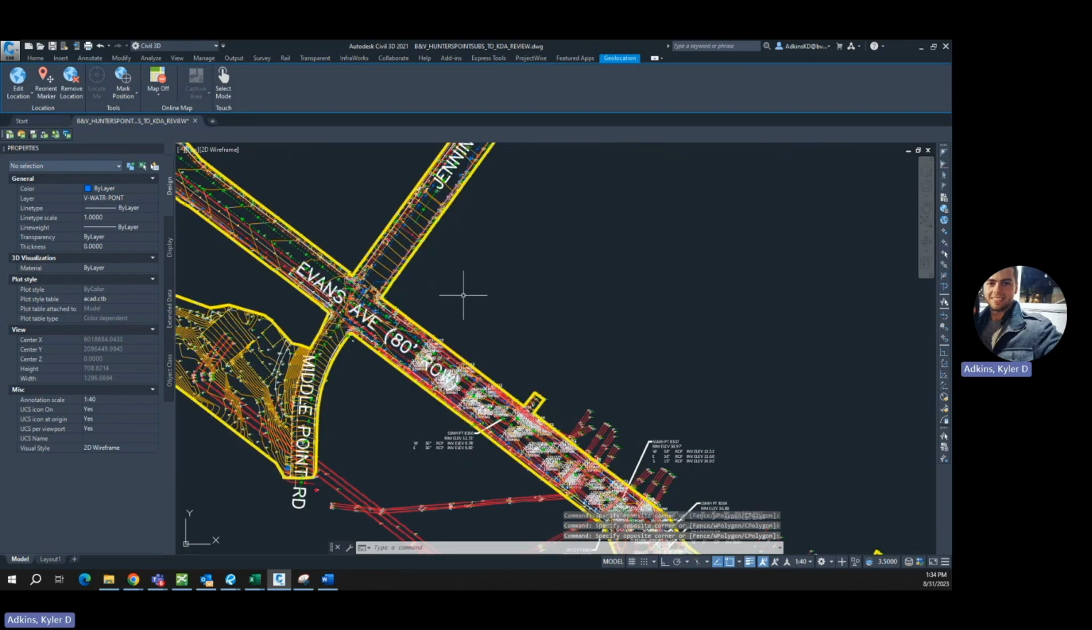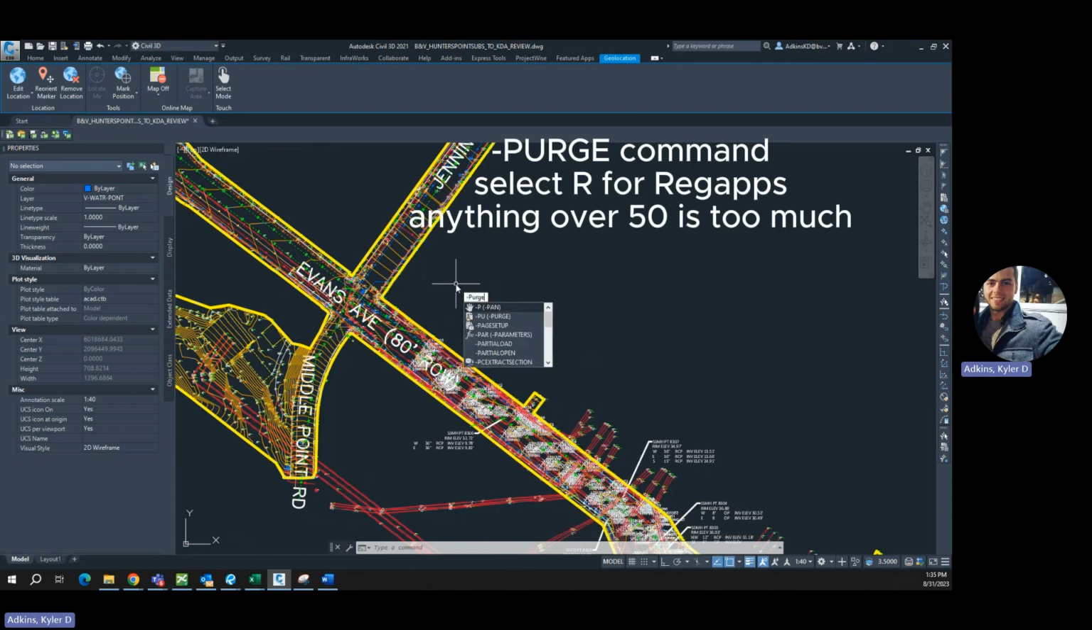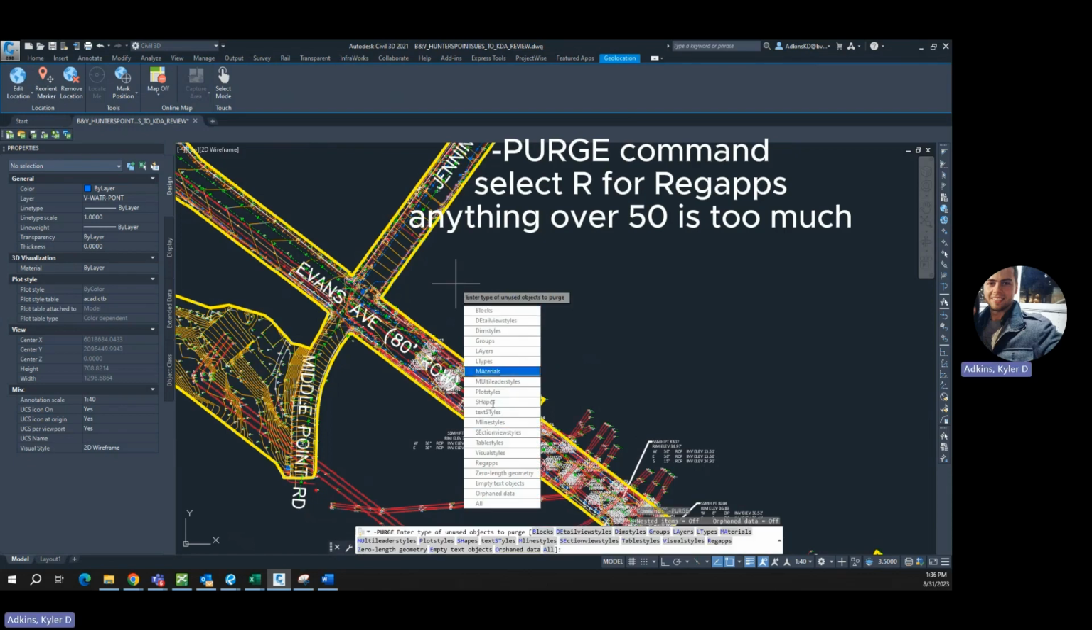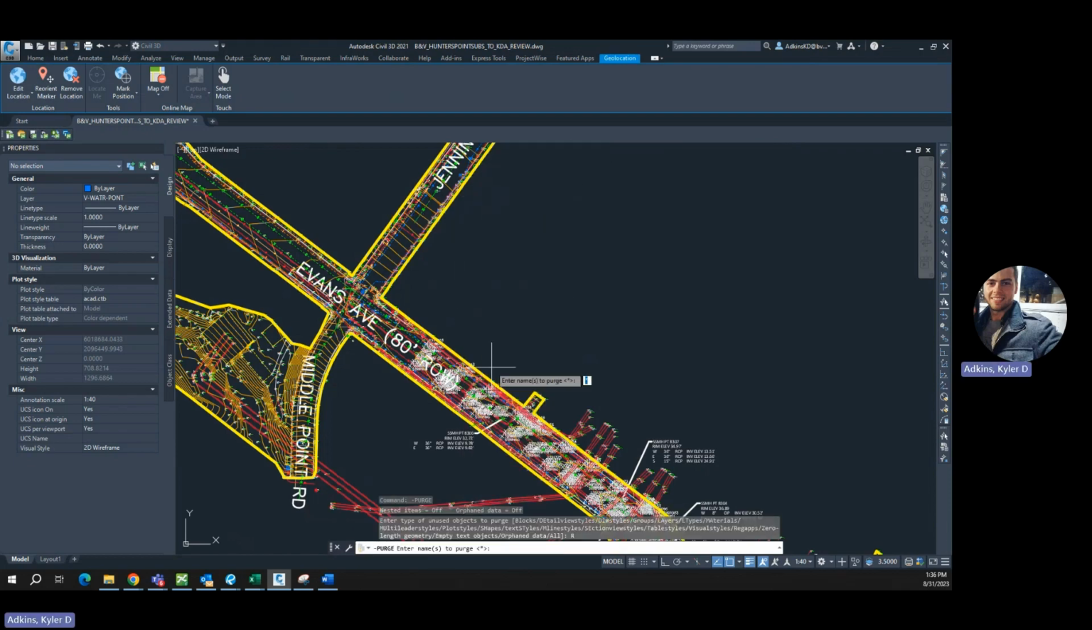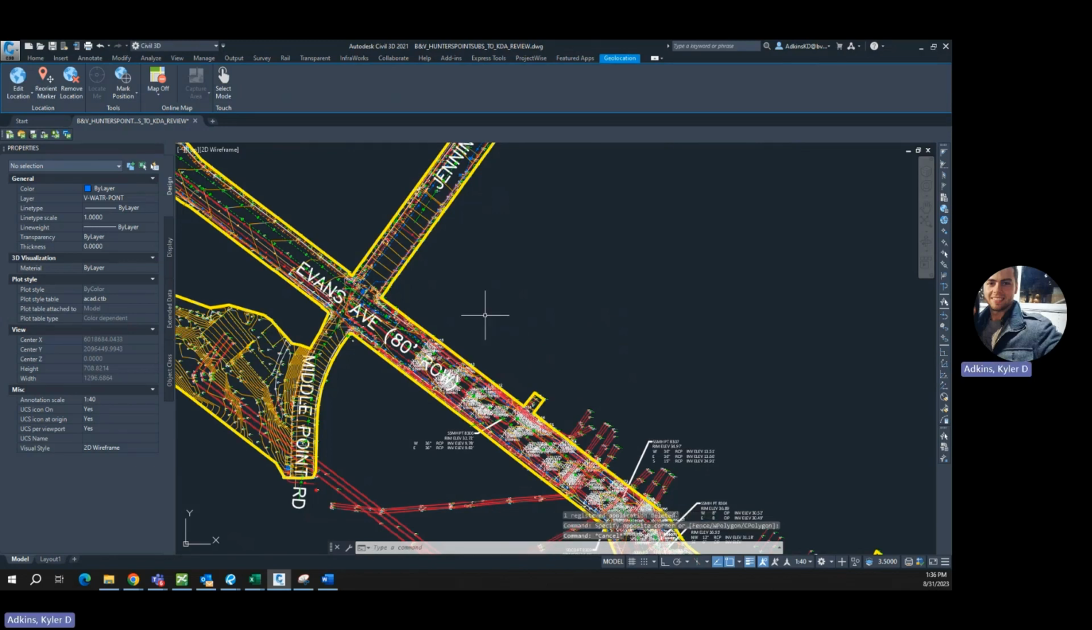Another thing to check is if any of the files that the surveyor sent over contain an excessive number of reg apps. The way to check that is you type in dash purge in the command line, and you'll get a bunch of options that pop up. You'll want to click reg apps here. Then it'll prompt you for names that you want to purge. You can just hit enter. Go ahead and hit no. It looks like there was just one registered app that was deleted. So that told me that there was just one in there. So they did a good job and cleaned that up.